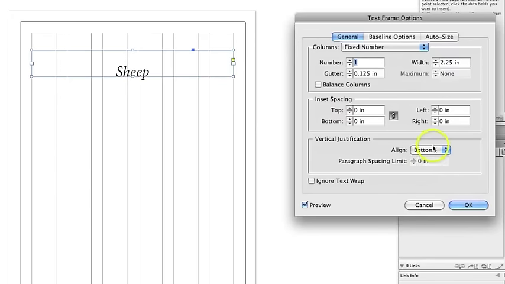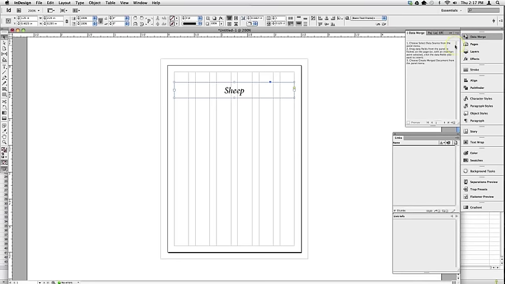You can set this to the bottom and always have text rise from the bottom of the text frame, which can be handy if you have text at the bottom of your card. But for now, I'm just going to center this. Now, here's how DataMerge works.